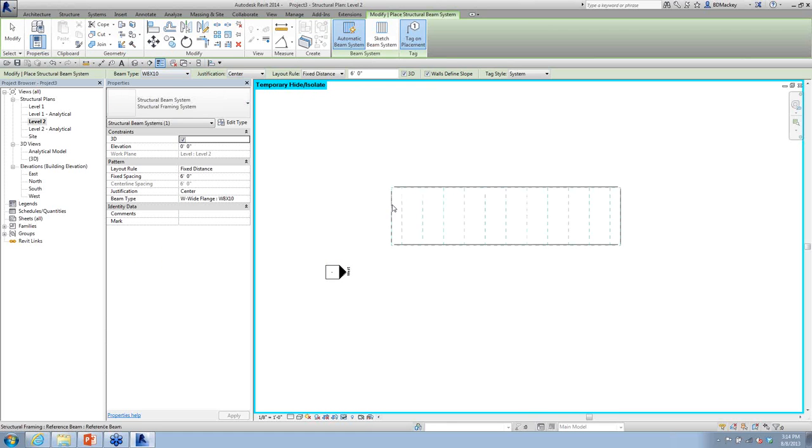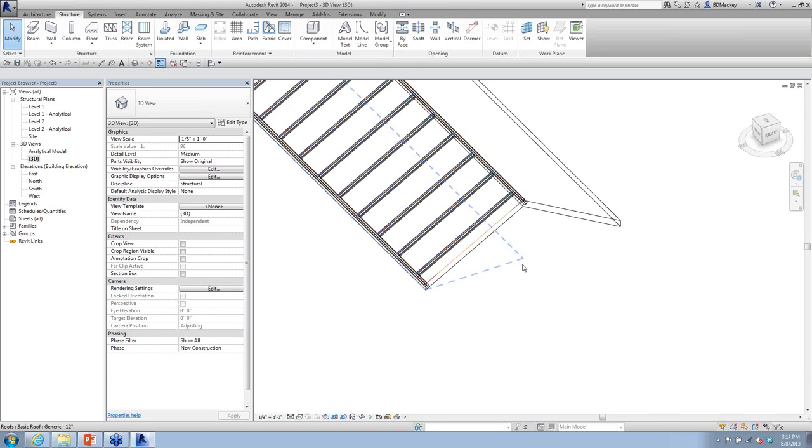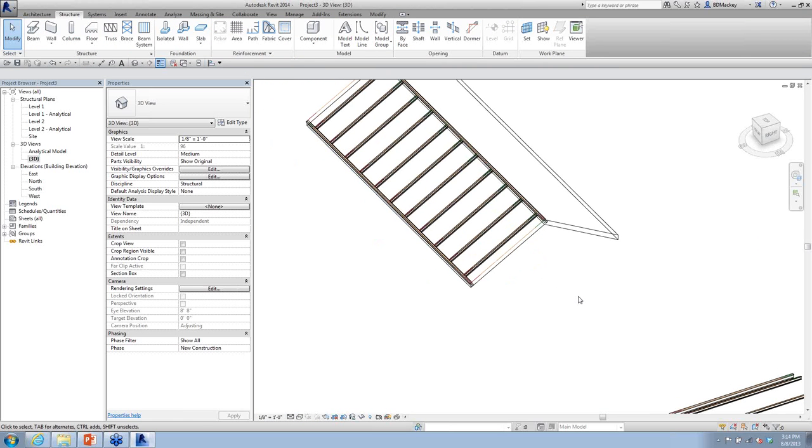So using 8x10s. All right, boom, it looks like there's a beam there. But again, if I go to a medium level or a fine level of detail, that beam has now been turned off. So it works, makes it really nice to start going through and updating and setting this up.